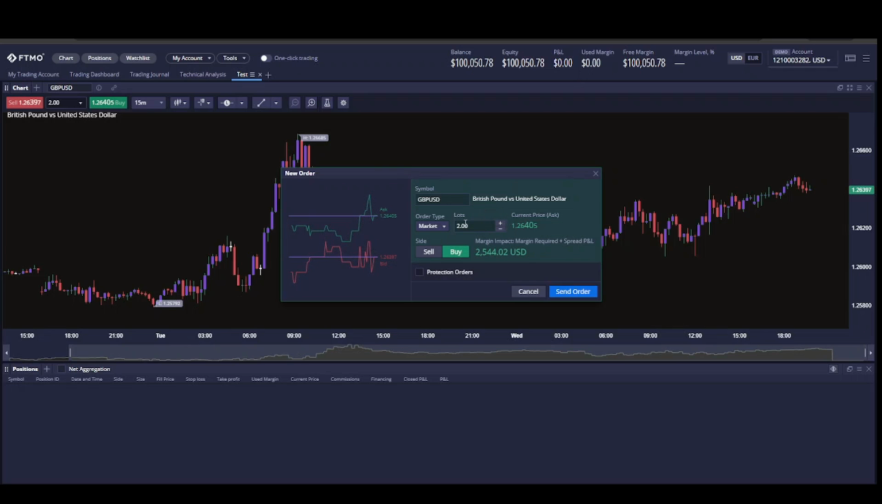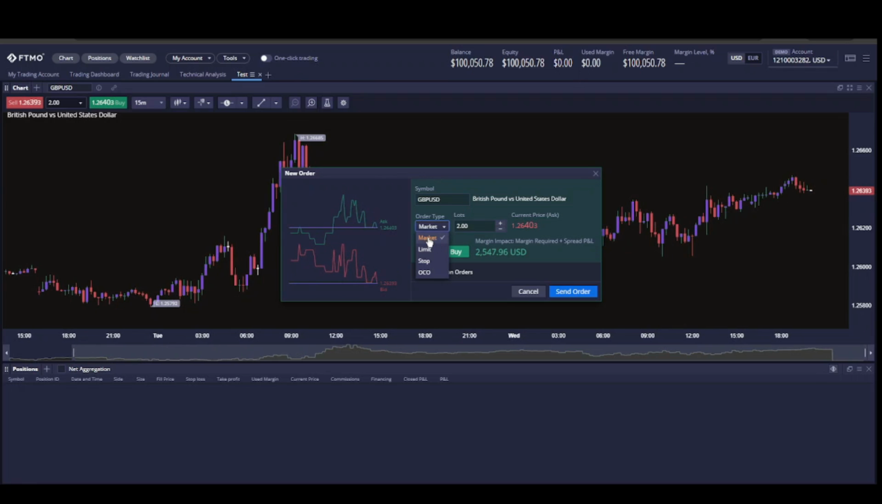And now we can specify the order type, whether you want to do market, limit, stop, OCO. I think it's more like stock trading. Normally we do not use it for forex, but probably you can. But most of the time we're used to it from MT4: market order, limit order, stop order. So in this case, we'll use a market order.